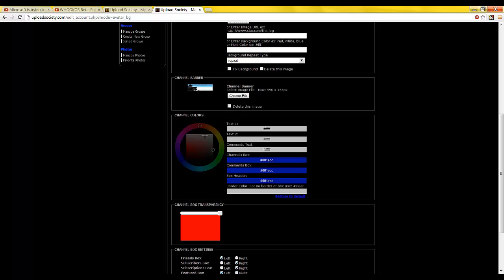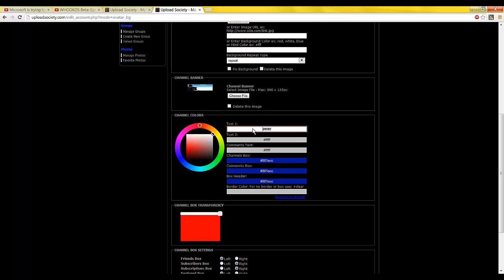Channel colors. You can actually change your channel colors, and you may be thinking, oh, hey, look at this, but you may not have even noticed over here, yeah, there are numbers. You don't have to do this, though. So if I want to have my text, instead of being blue, I can make the text green. Let me just go back up here. Set it to red, and then green, and then I can have my text once more. Text 1, I believe, is for titles.